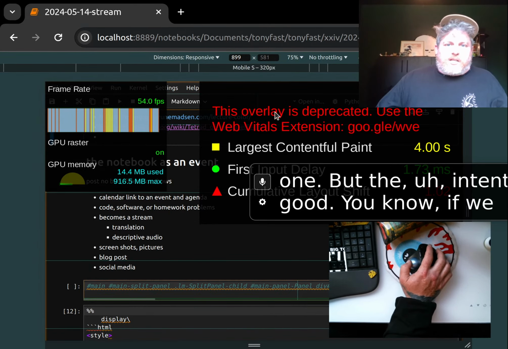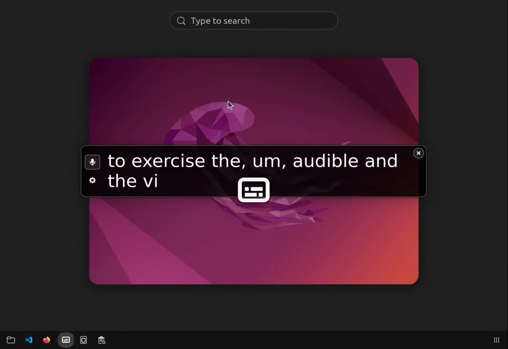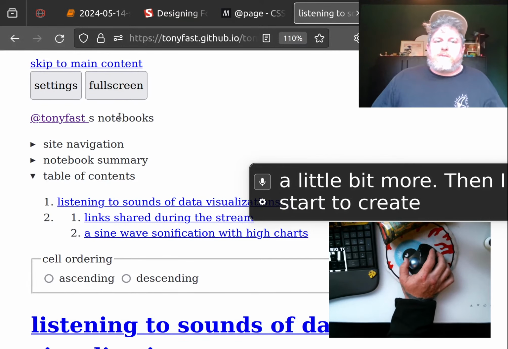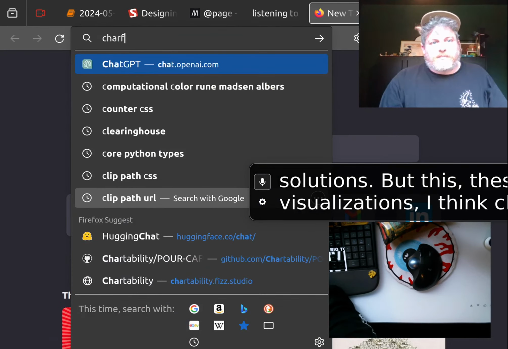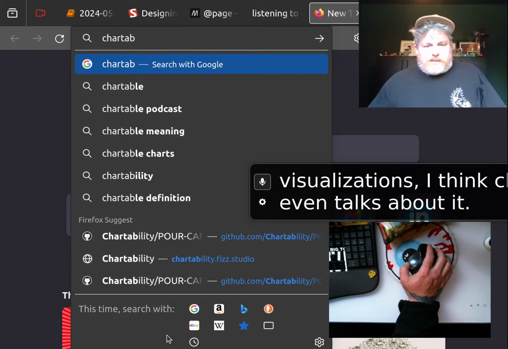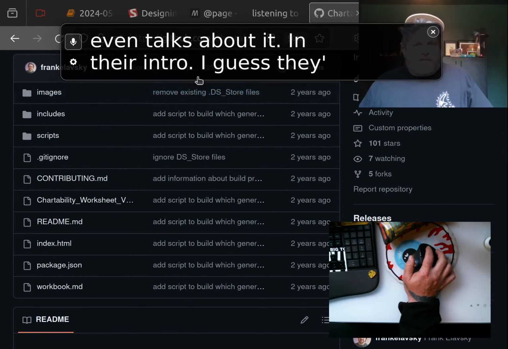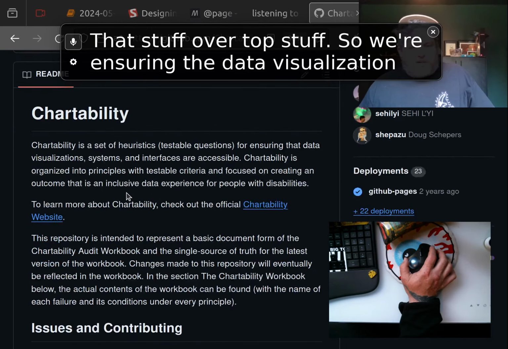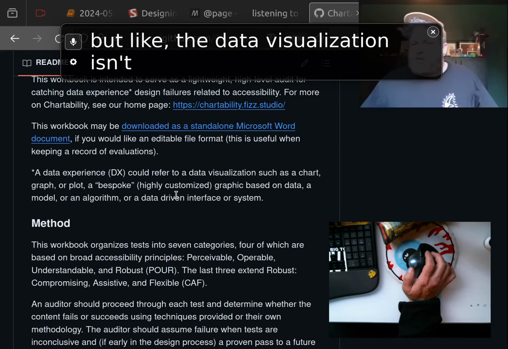If we keep trying to exercise the audible and the visual and so on a little bit more, then I think we start to create accessibility solutions. These data visualizations, I think Chartability even talks about it in their intro. So we're ensuring that data visualizations are accessible. I don't know if it's mentioned here, but data visualization is an accessibility tool.